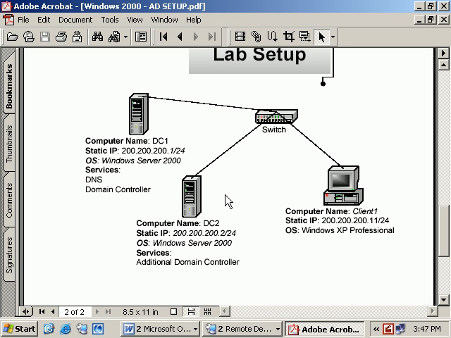So I'm going to pause the video one more time. Once DC1 restarts, let's connect to DC1 and look at the changes that were made because of the installation of Active Directory, and then we'll take it from there.